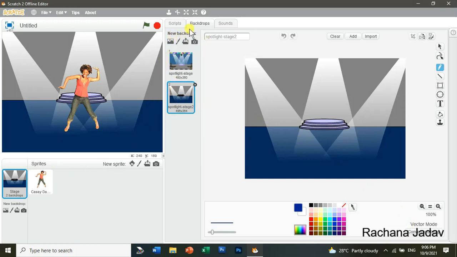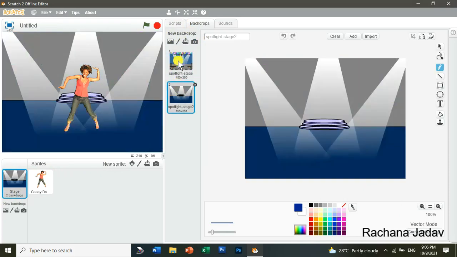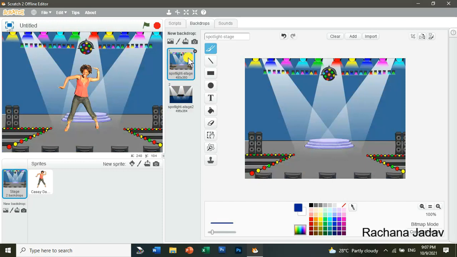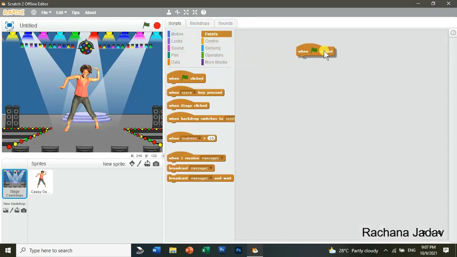Now you can see it over here. Two backdrops are there with us. Okay, two backdrops. And now I wanted over here that along with it, its color effect should change. So what we will do now, we will go for the scripting. So first we will go with the event, right? So we will go with the event. Then we will go with forever.